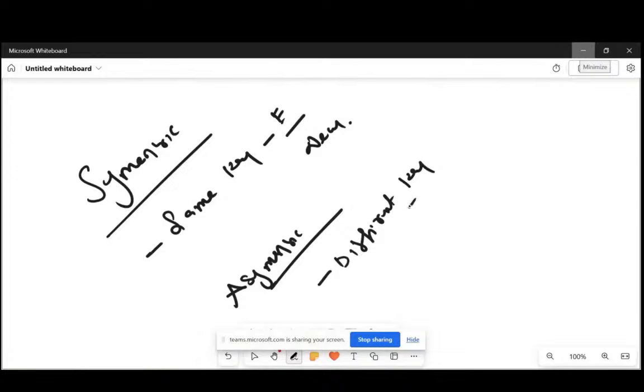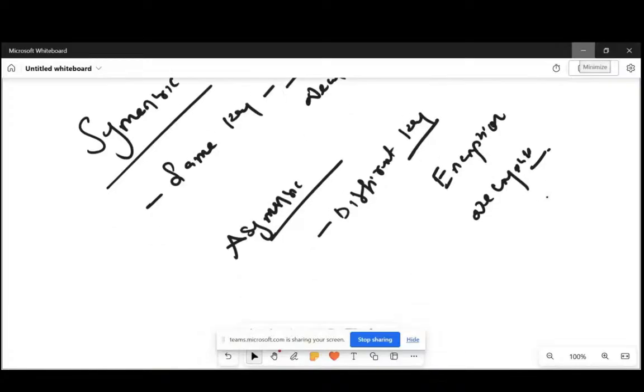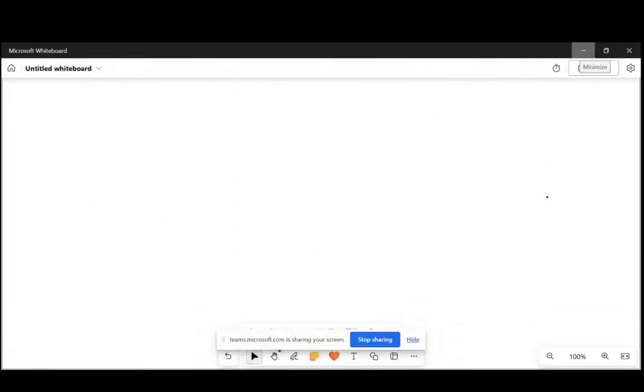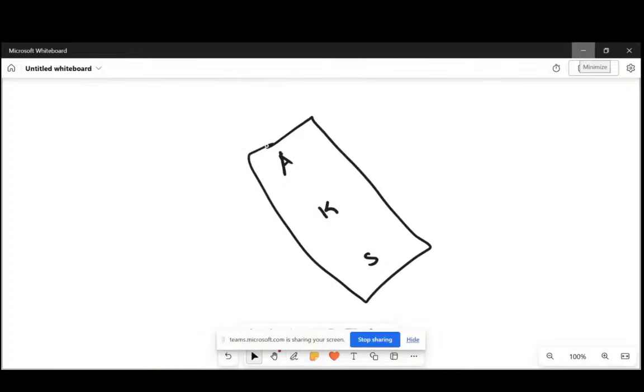It's not using the same key for encryption and decryption, which uses a different key for encryption and decryption. Okay, let's see an example where we are in a WhatsApp group. Amar, Karthik, and Steve are in a WhatsApp group. To understand the concept of asymmetric cryptography, we discussed different keys.